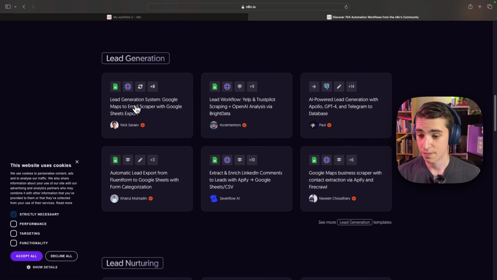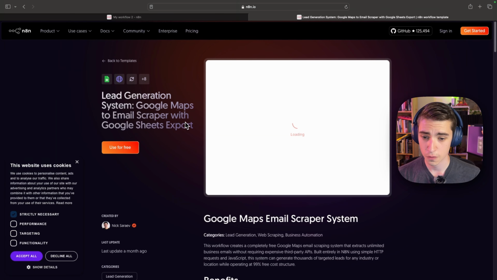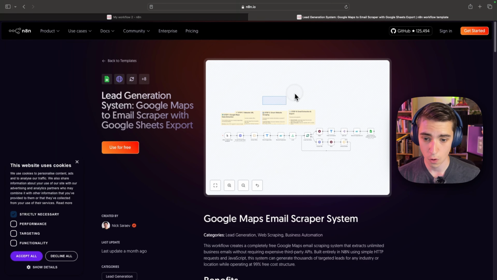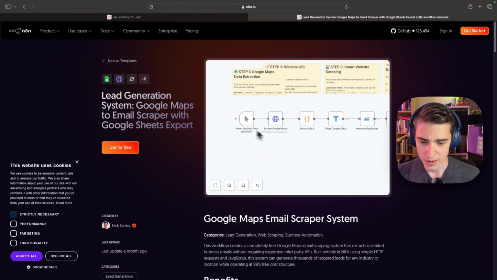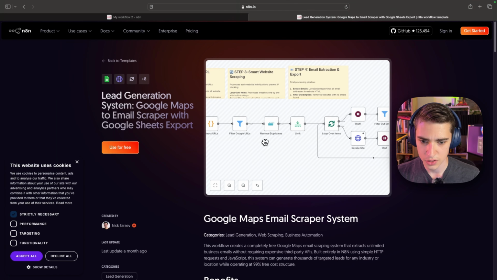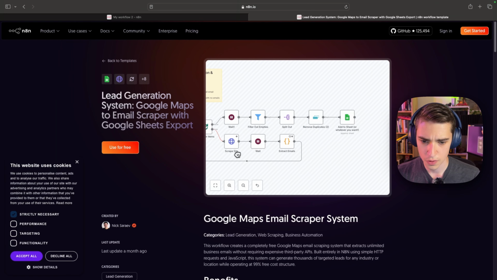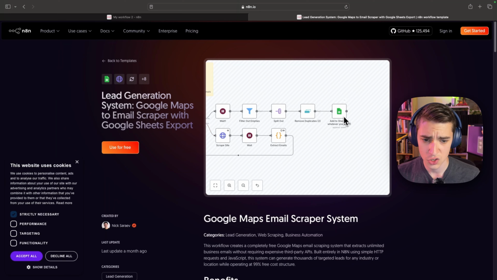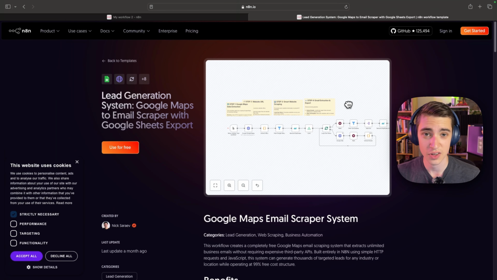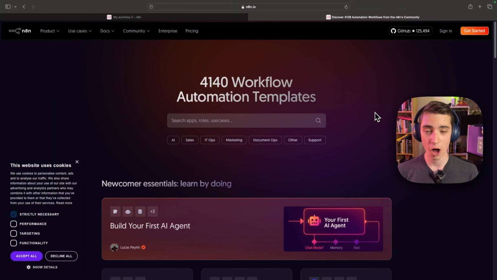There is so much here. If I click on this one that says lead generation system, Google Maps to email scraper with Google Sheets export, I click on it here and say use for free or preview, I can actually see the whole process of how it works. You can see here that this person has their steps all listed out. When they click it, it scrapes Google Maps, gets the URLs, filters them, removes duplicates, loops over them, scrapes and spits out. And now we have all information and all those emails put into a Google Sheet for the specifics of what they actually put in. And there are hundreds and hundreds of these templates that you could find automatically on N8N and customize to make them your own.